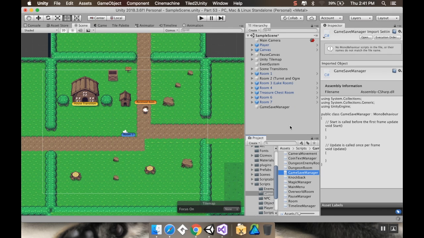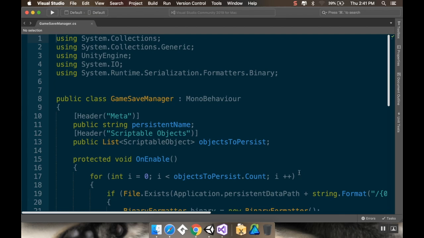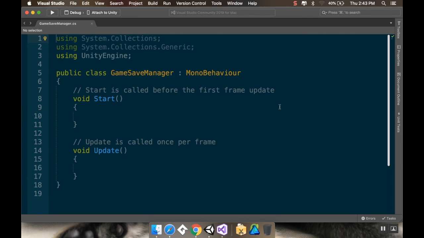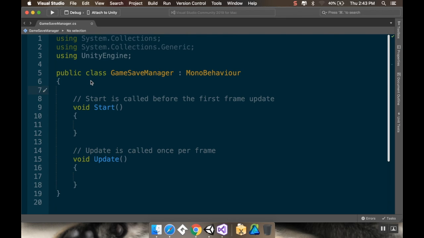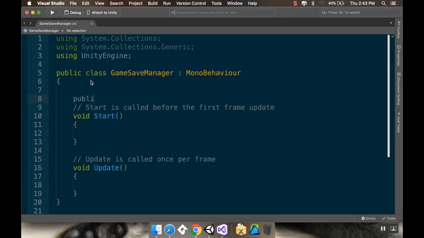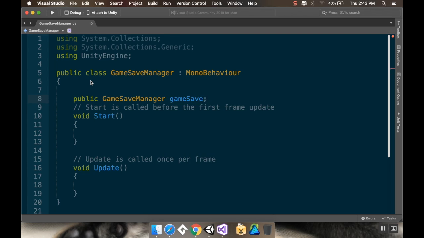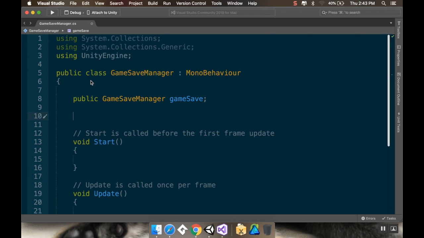Okay, and then I'm going to open this up in Visual Studio, which I actually already had open with a previous version. Okay, there we go. It's open now. I don't know what was going on there, that it kept opening the one from the sample project I make ahead of time. So what we want to do is make a reference to itself in here. So we're going to say public Game Save Manager, and we'll just call it, I guess, Game Save. And then we're going to create a method called awake.